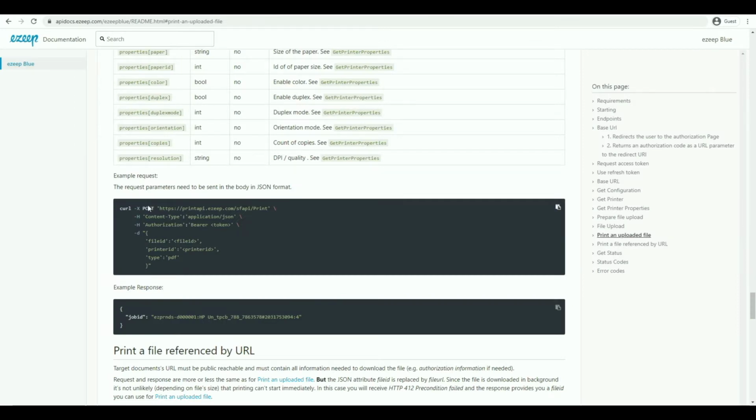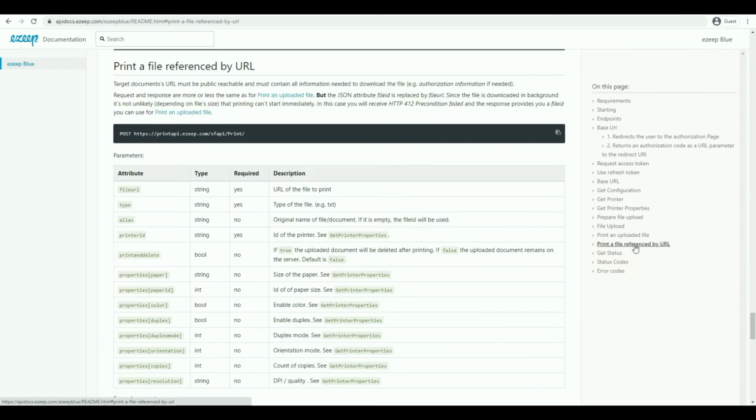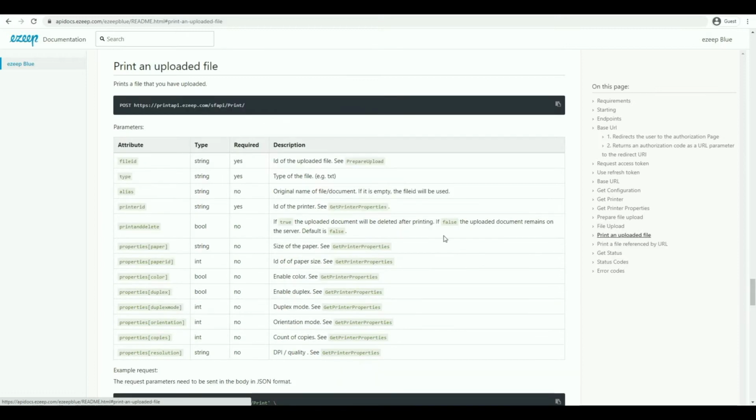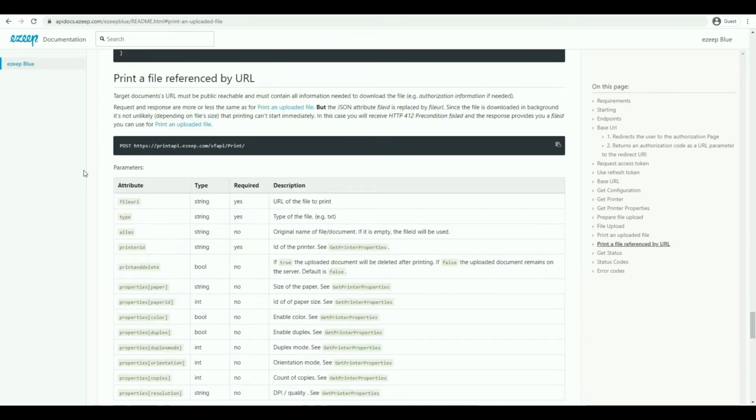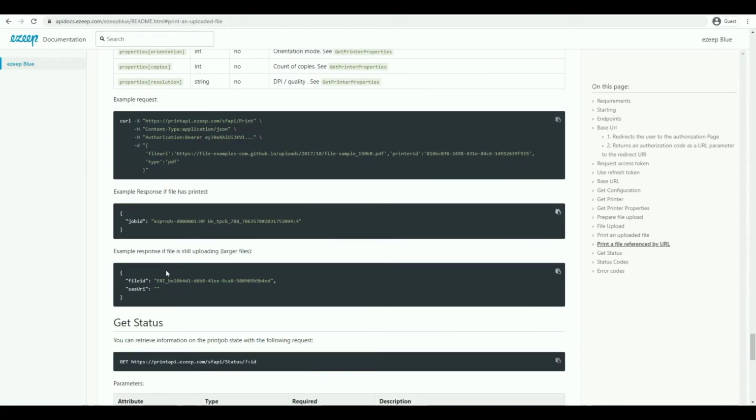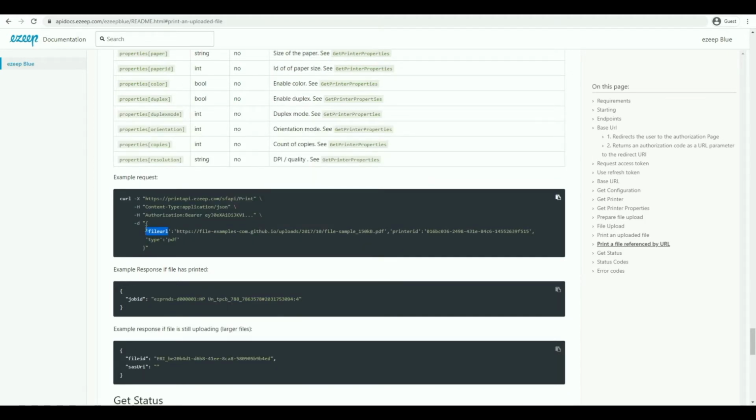Okay, so we have a post request. Here's an example of the API. And we have two different versions here: print a file referenced by URL and print an uploaded file. There's very little difference apart from this file ID here. This file ID is the response we got back when we prepared a file upload, and it's simply the file URL of the blob storage in Microsoft Azure. So if we can just use any other file URL, then we should, because then we can avoid the upload process. We can just put that instead.